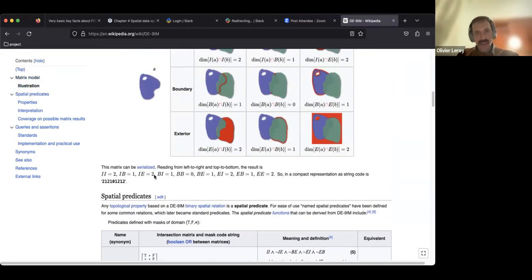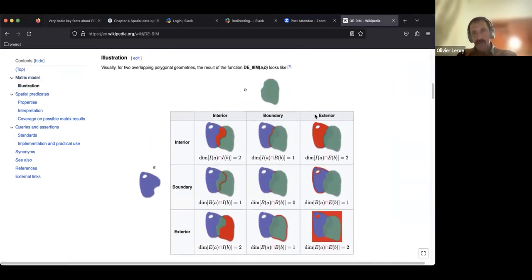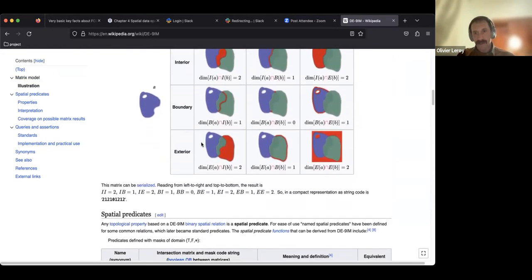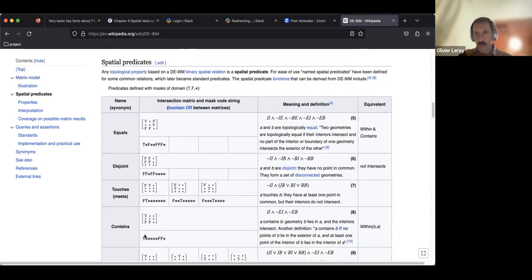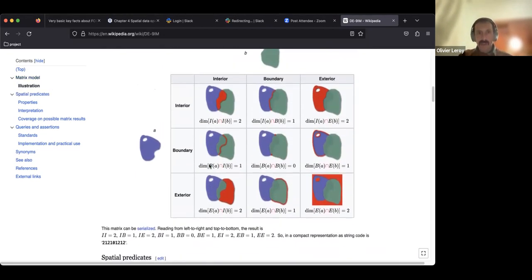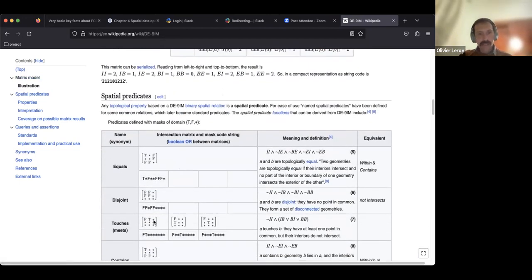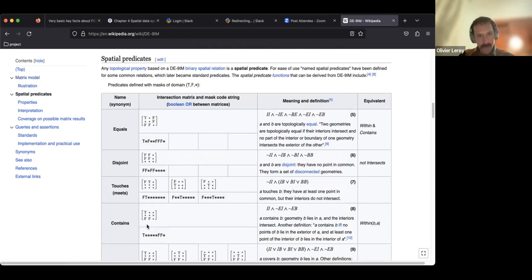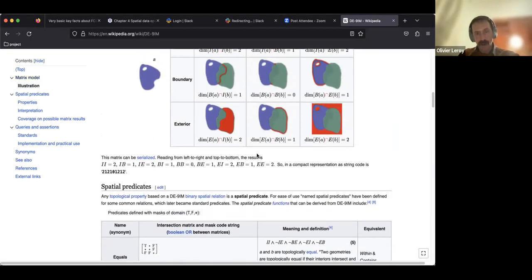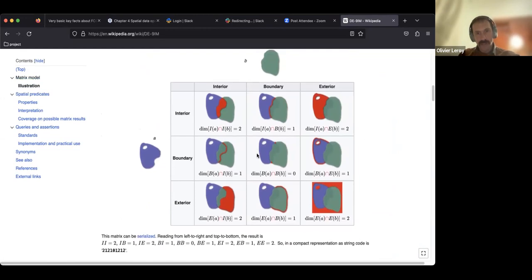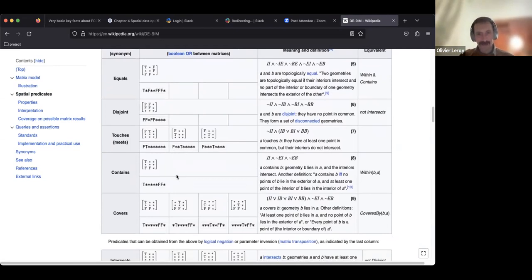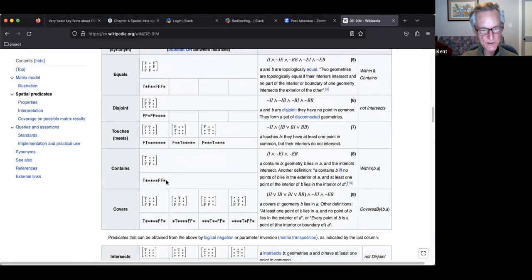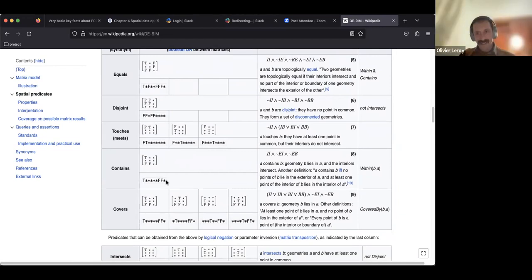So if you check here, you see it's interior, boundary, exterior, and interior, boundary, exterior. So contains, and the star is basically can be whatever. It's a flag. So contains needs to be true on interior and interior. It does not care about the rest except F on the exterior. It needs to be true on interior, exterior, and boundary exterior. We should do an example. The interiors intersect and the exterior doesn't intersect with the interior.